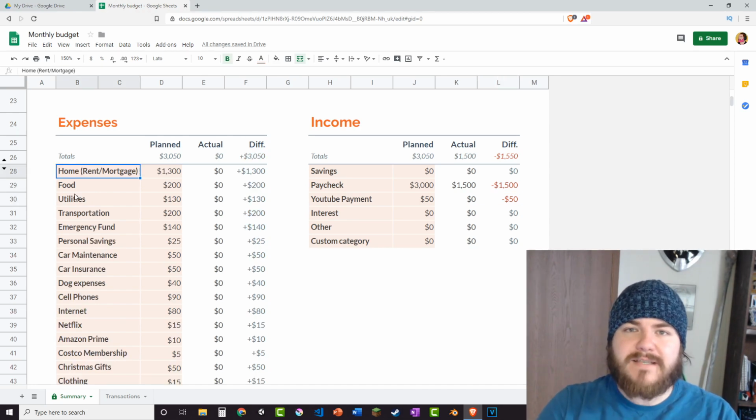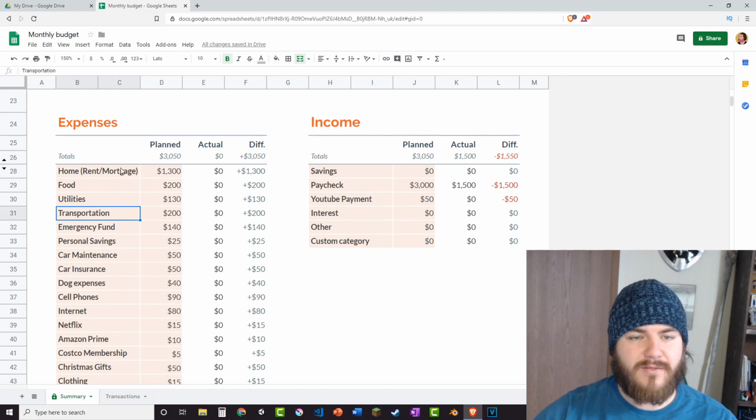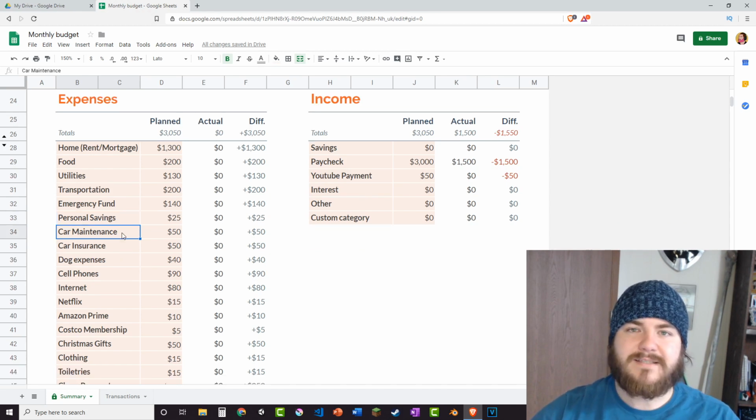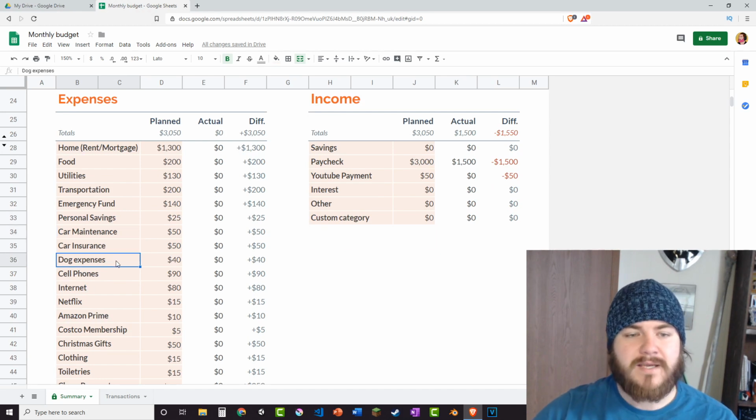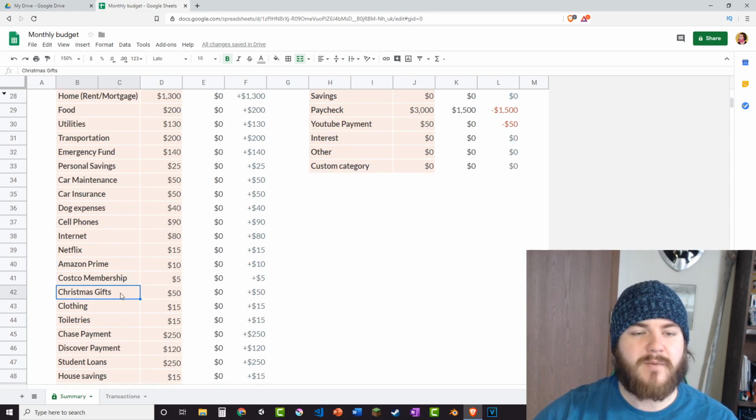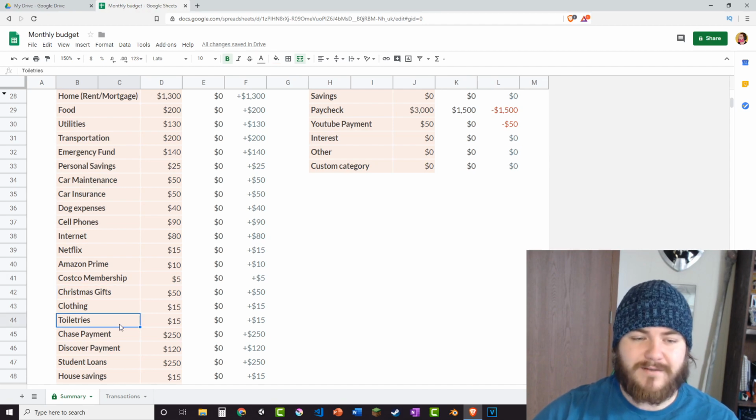Okay, so I have fixed the expenses to line up with the order that I was talking about. So we've got home, food, utilities, and transportation. These are the 4 requirements, and they are also the biggest chunk of my expenses. Next, we have savings for emergency fund and personal savings. And then we have the savings for things that we know are coming up. Things like car maintenance, car insurance, dog expenses, cell phone bills, internet, Netflix, Amazon Prime, if you happen to have these things, a Costco membership, Christmas gifts, clothing, and toiletries.